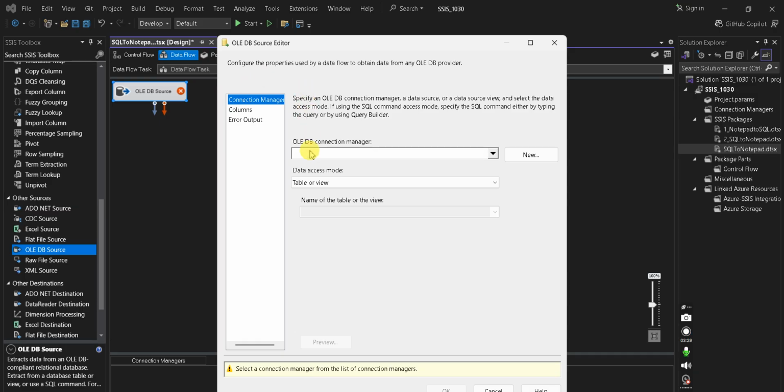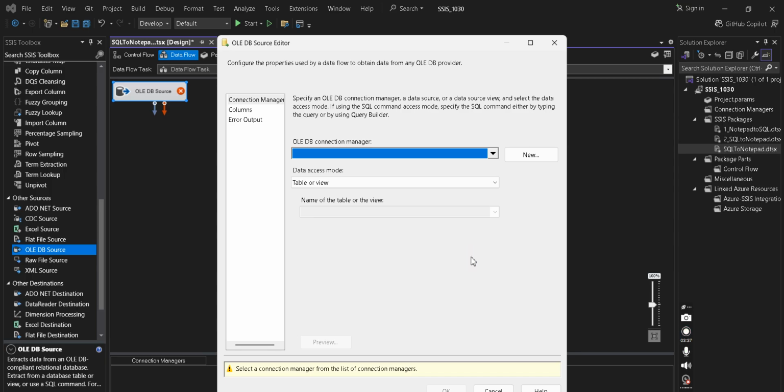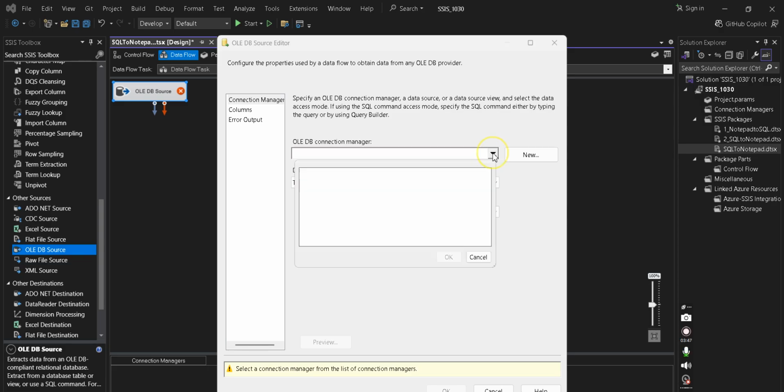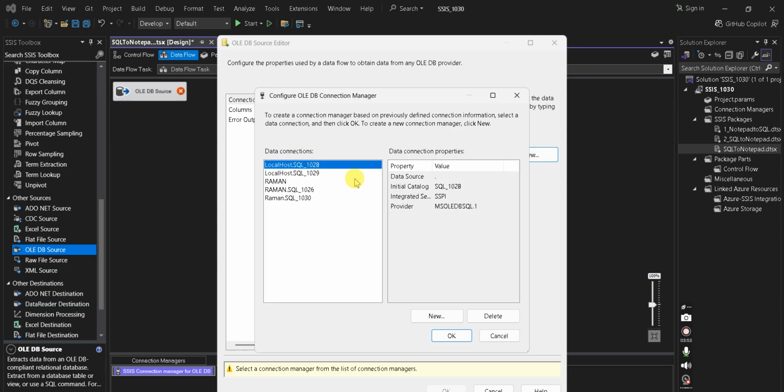Okay, now it opens a new screen for you. In this new screen, first of all we check whether there is any connection manager available here or not. Basically the OLEDB connection manager holds which SQL Server you want to connect to and which database your table is available in. So now if you do not see any connection manager here, then we can click on the new button. Okay, and here you can see all the available connection managers, guys. Okay my friend, so if your connection manager is not listed here, then we can click on the new button.